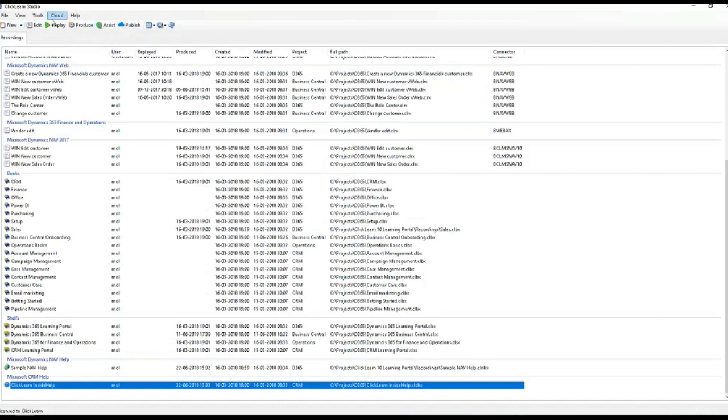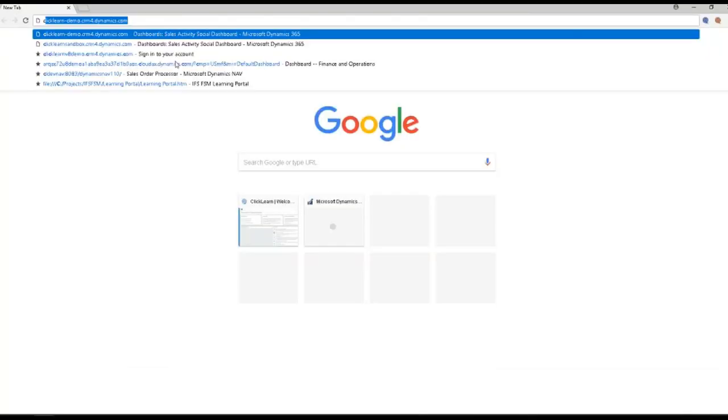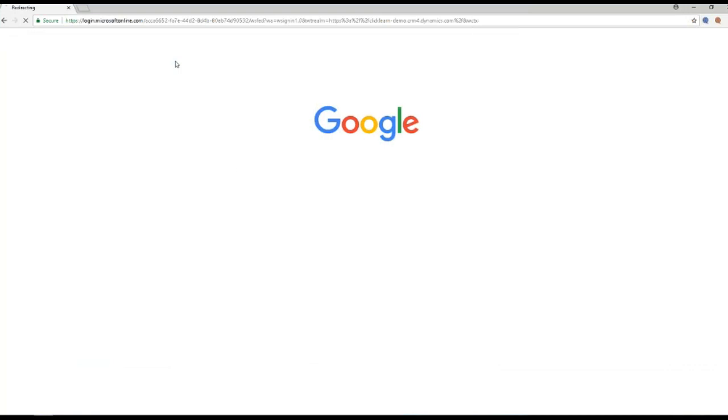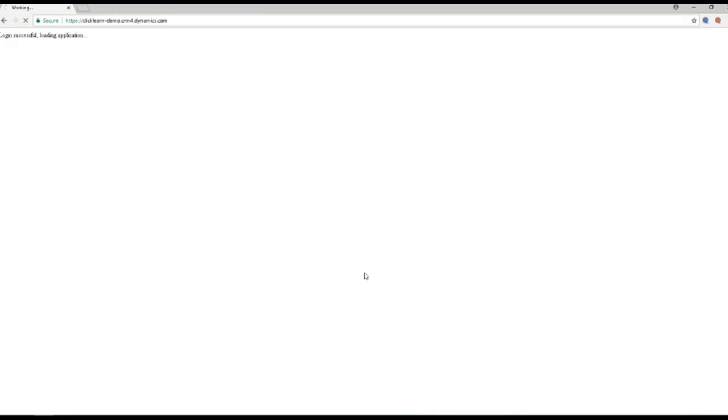Now to install ClickLearn Studio, this is a simple click once installation that you do on the author's PC. I've already done this, so I have it available. The next thing that is important is that you start up your CRM system. Now I will just go into the CRM system here. I have an online version of that. So we are logged into the CRM system now.